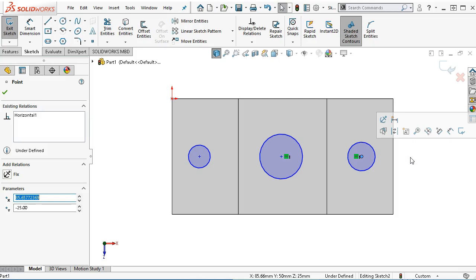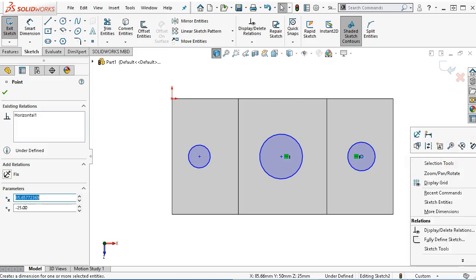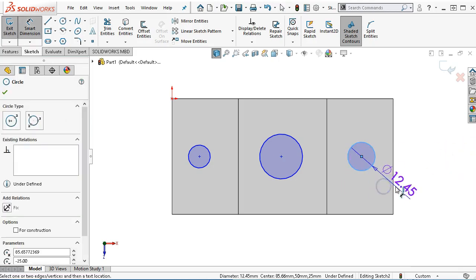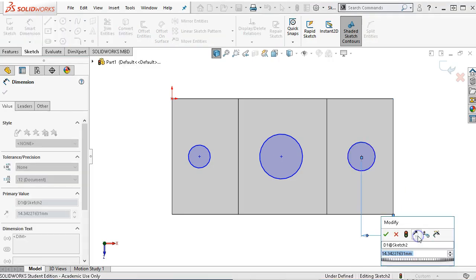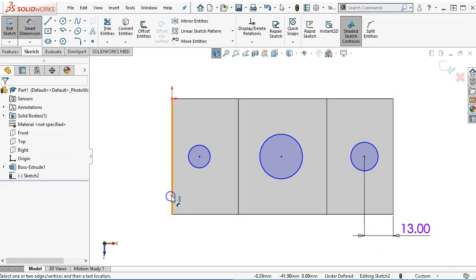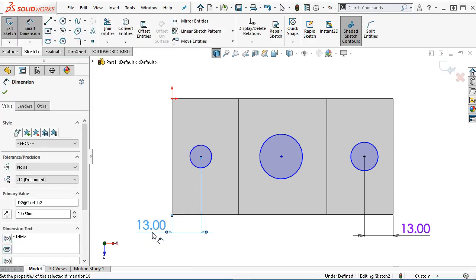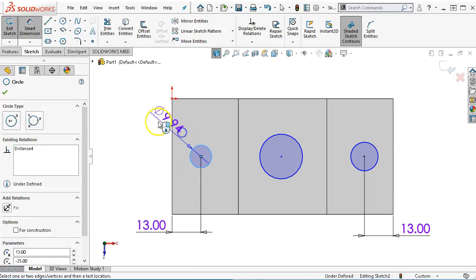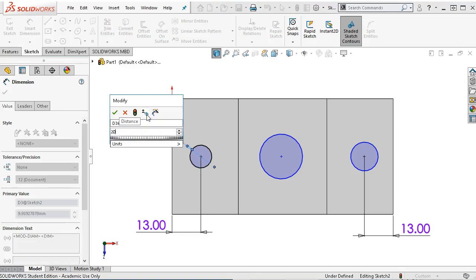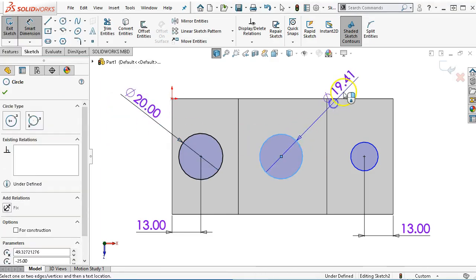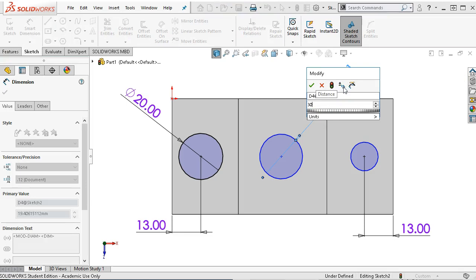All right, so for its position, I'm not seeing the dimension, but assuming it's centered, 13 on both sides. Assuming centers would have been bad. So 13 and 13, and 20, and then we'll put the hole through at 30.